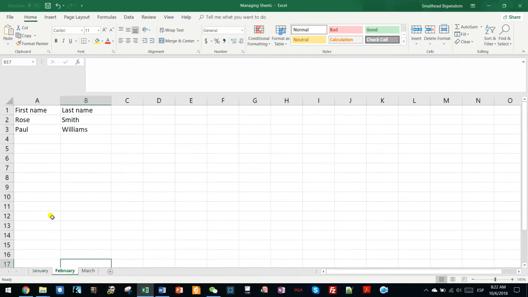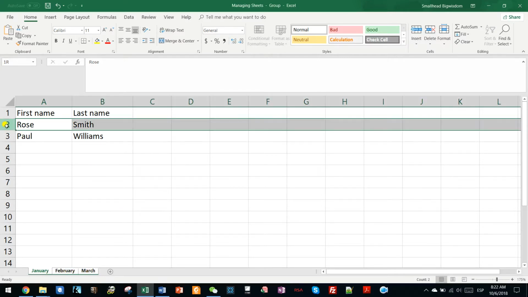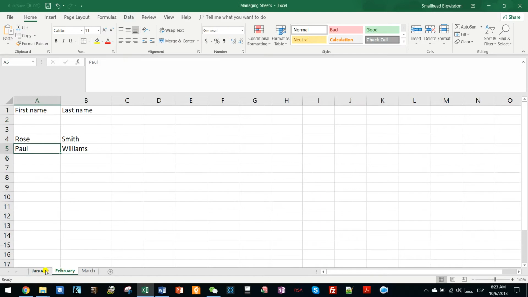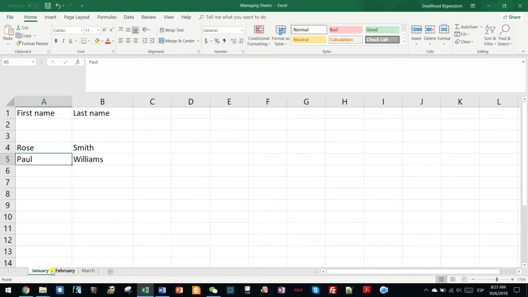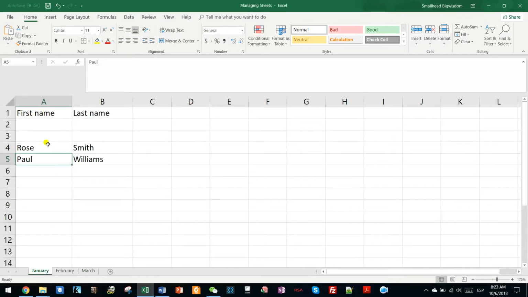If I highlight the whole three sheets that I have here, so hold control, click on February, click on March and release. If I insert two rows here, right click, insert, look what happens here. Automatically inserting all the three sheets that I have, January, February, March, because I highlighted all of them.